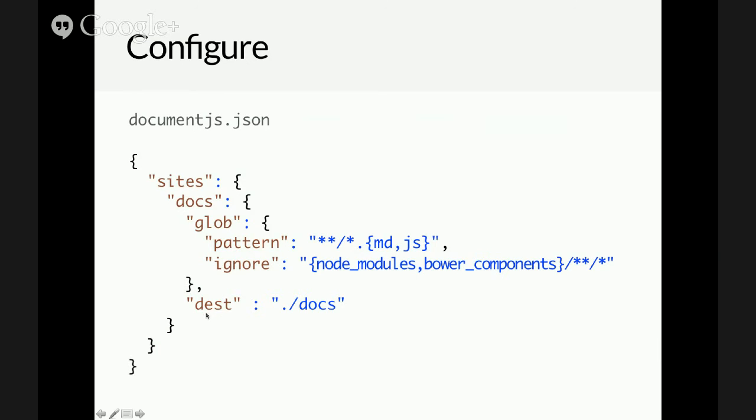Now the default destination is actually going to be a sibling folder, so the default destination would be /docs if I didn't provide one. I chose that because if someone had a docs folder, I didn't want to blow it away or merge a bunch of generated HTML into it. So the default behavior is to put, in a sibling of the parent folder of documentjs.json, a folder that matches your site name and put it there.